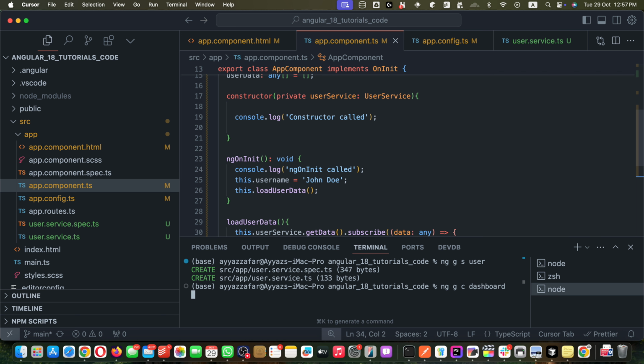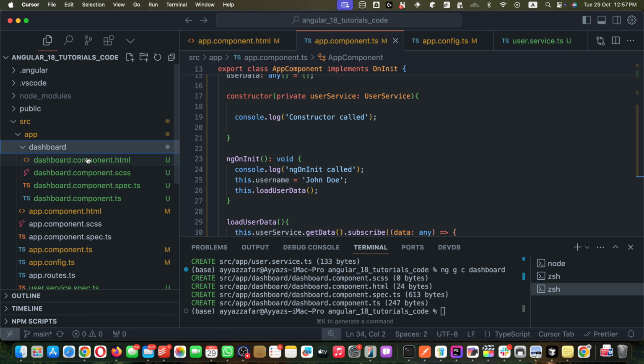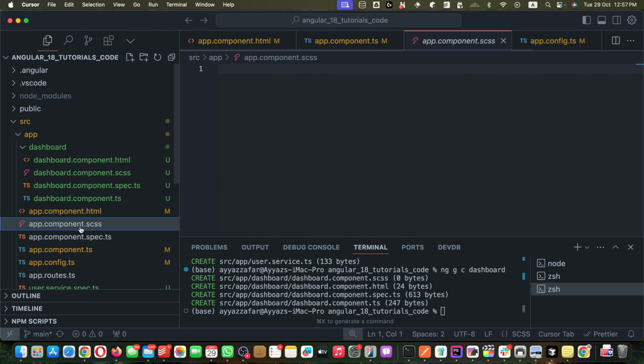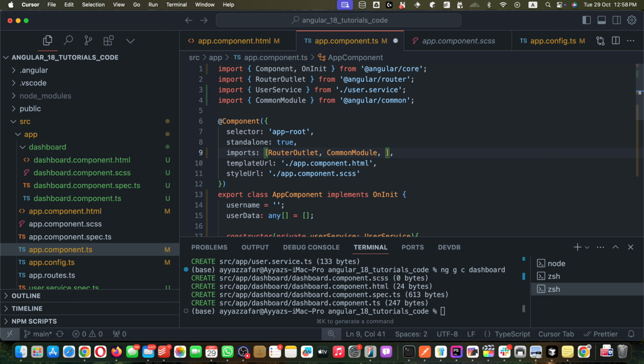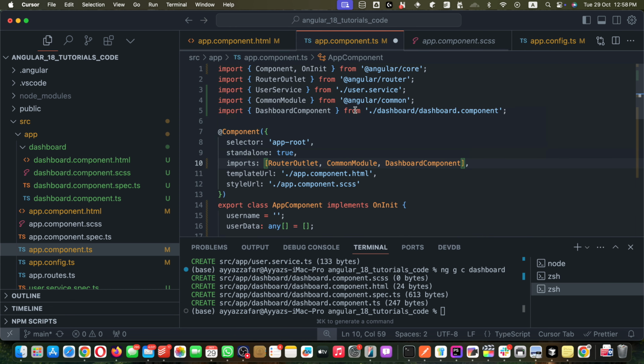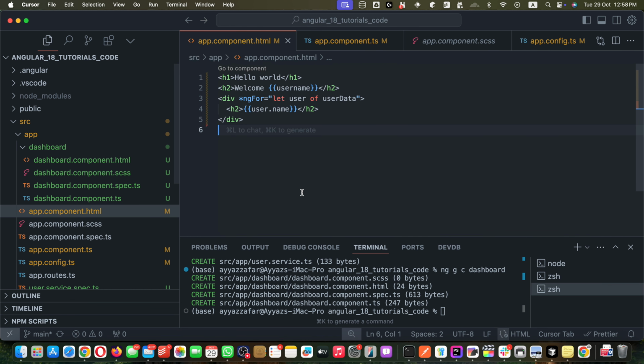C means component. Okay, we got the folder with all of our component files. Now I need to use this dashboard component in my app component. So for that, I will add that component in the imports array of app.component. So let's type dashboard component, make sure to import it like this.